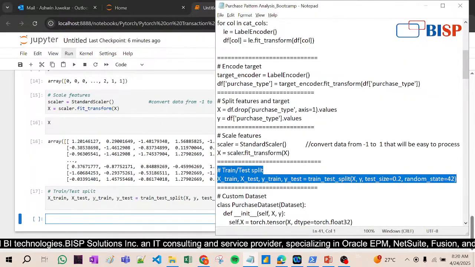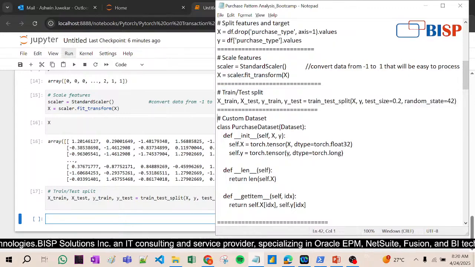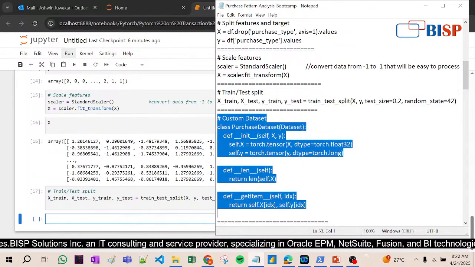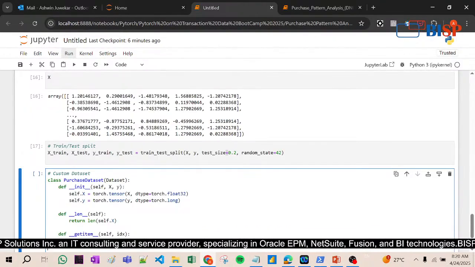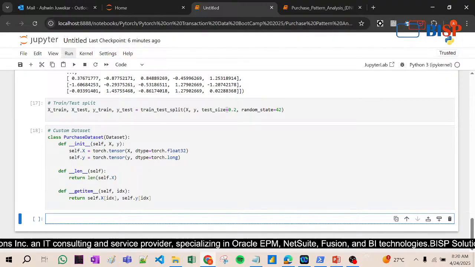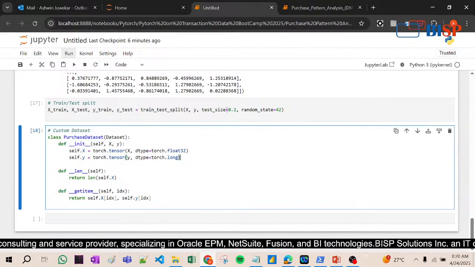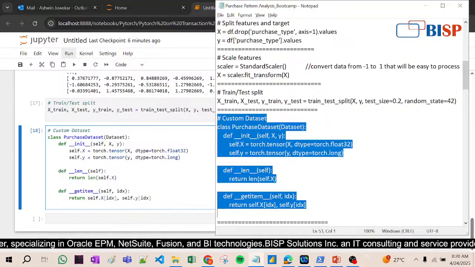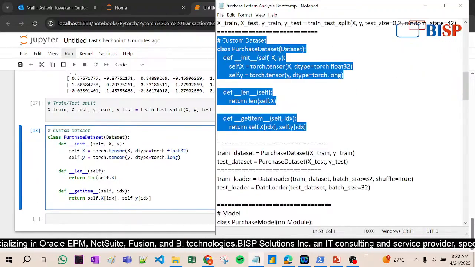Then let's see, this is the purchase dataset, right? Purchase dataset, we have created one class and one function here. These are the two functions from where we will pass the data, right? Right now we have not passed any data here, okay.